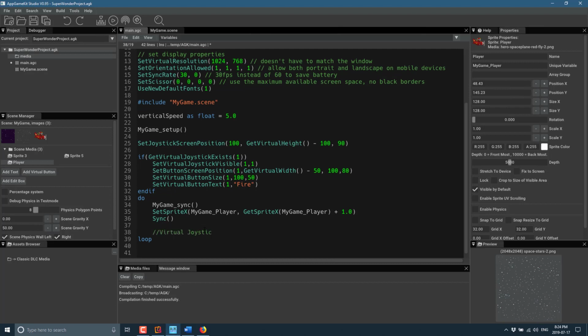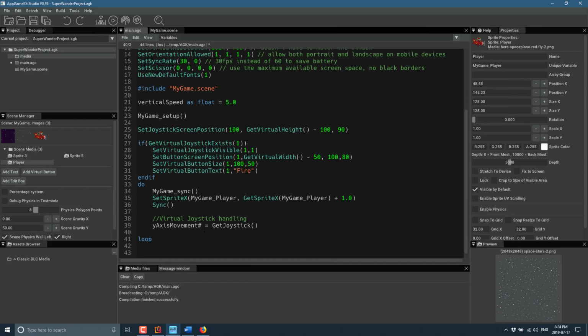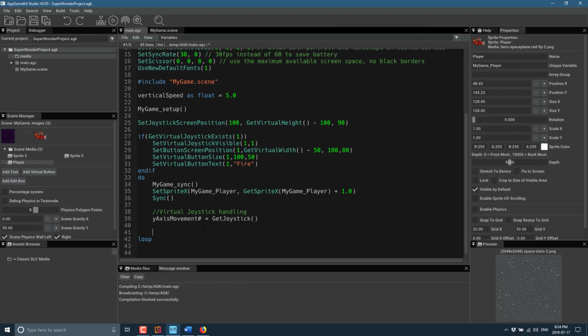Virtual joystick handling. And we're just going to do y-axis movement equals get joystick Y. So the nice thing again is I can use the keyboard or on-screen controller or an actual joystick, and it's going to be handled universally through this same interface. So what we did right there is pull the Y-axis of our joystick.